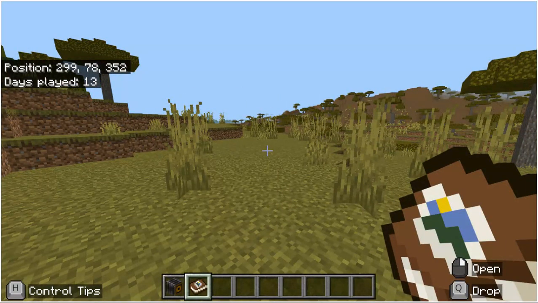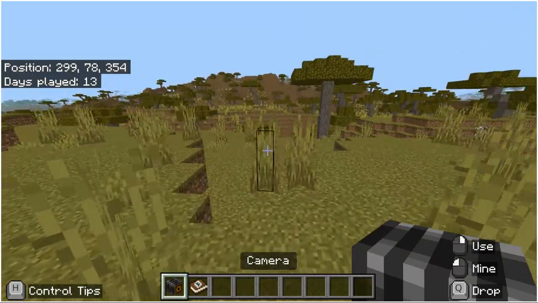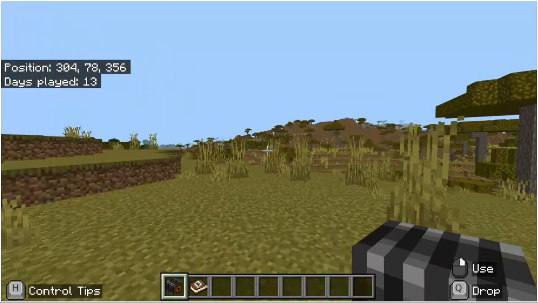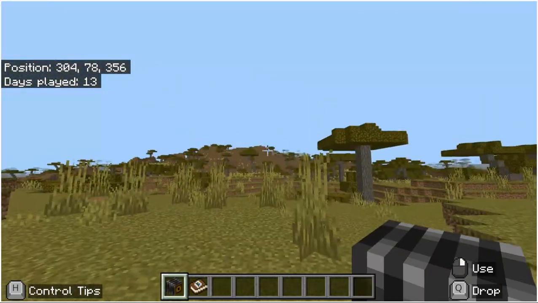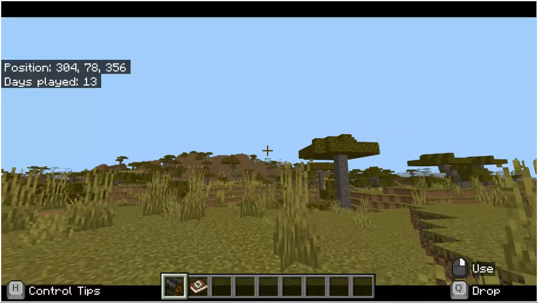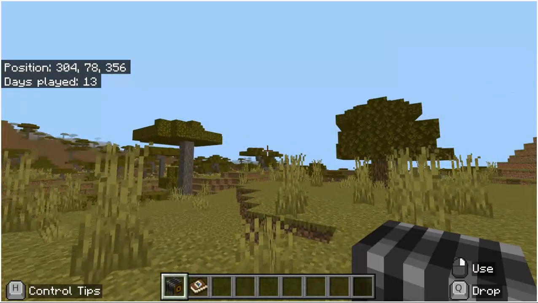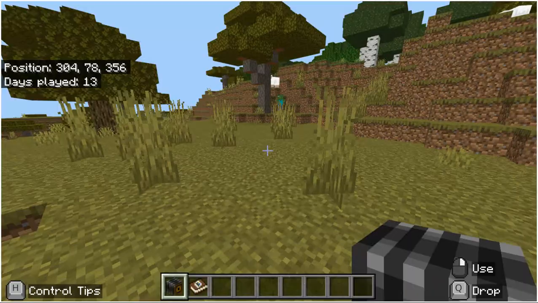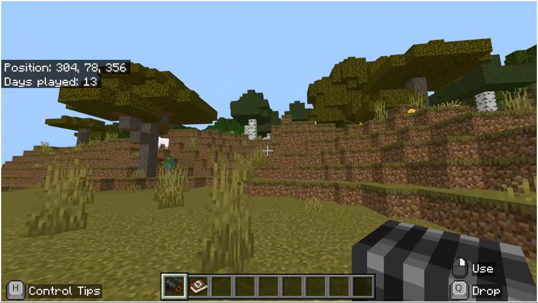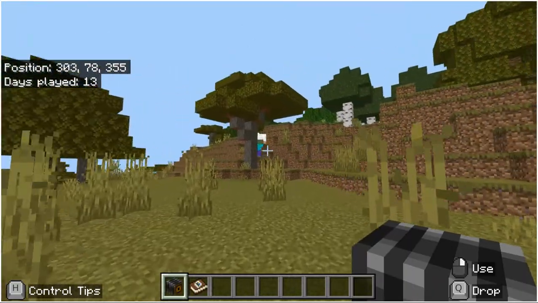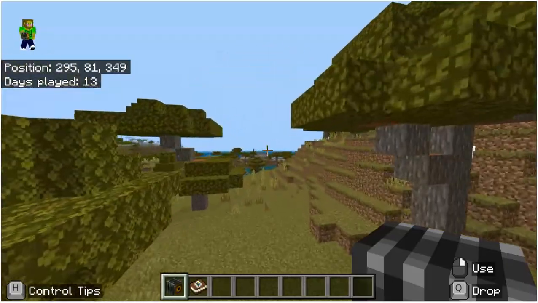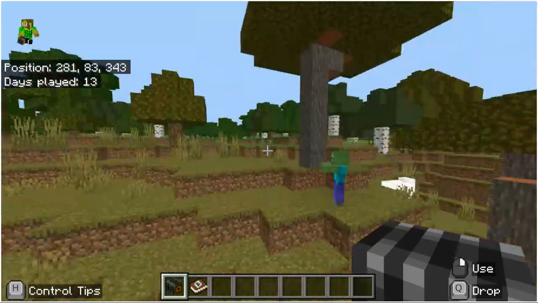And then there's the camera. So basically there are two ways to use this thing. All we got to do is hold it in our hand and just right click to take a photo. That's it. It also says in the right hand corner that if we right click, the camera will be used. So for example, we can maybe take a photo of this zombie over here.